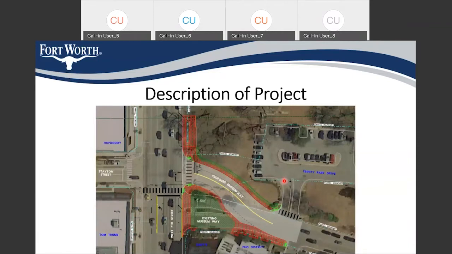So this is a view of the project, and I hope you can follow my laser pointer. I'm going to use it as I talk about some of the proposed improvements that we're planning to make with this project. So you can see here the paving, the new paving for the proposed Museum Way. And so I guess you can tell in this photo, north would be to your left. So this is Staten Street to the north. And you've got West 7th Street running up and down here, right, east and west.